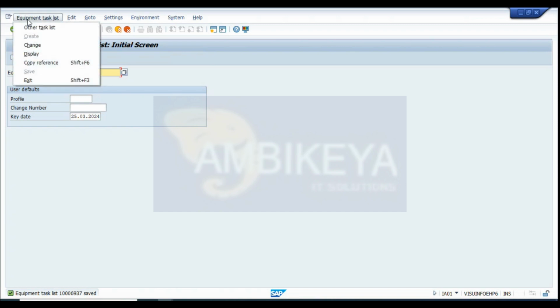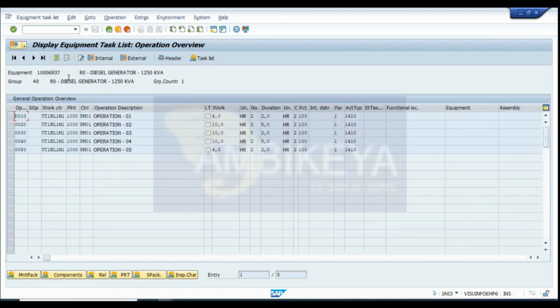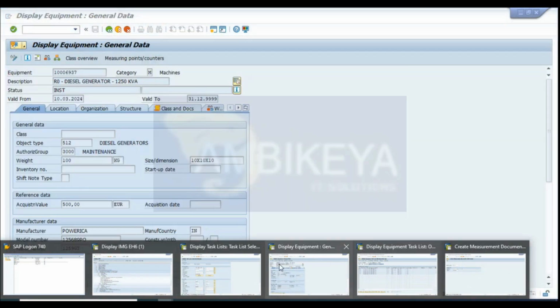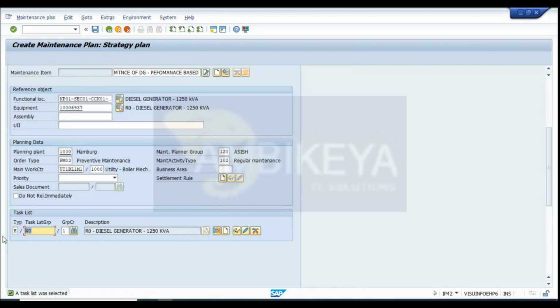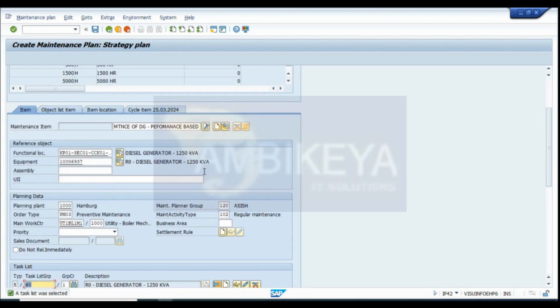What is that? I'll go for the display of this. The task list number is some 40 and the counter is 1. Now again try to display. See, automatically it has come because you have created only one task list for this particular equipment. If you had created 2 or 3, then it would ask with options. From here you can go and cross check this one. If you want to do multiple items, you can go and create multiple items.